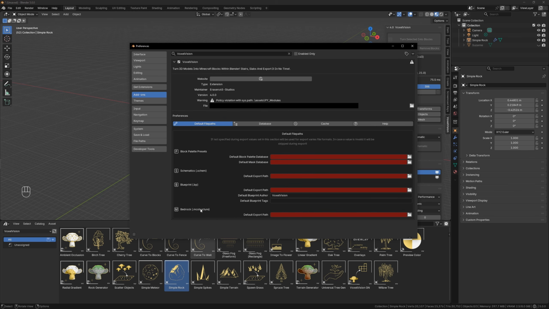And then you have different file paths and settings for schematic, blueprints, and Bedrock Edition, so MC structure files. You can set up the default export path, and you can set up the default blueprint author and the default blueprint tags. Make sure you separate them with a semicolon or a comma.